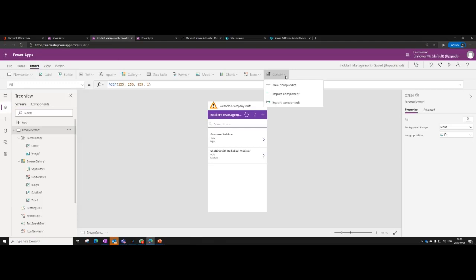Next to there, you have components. So when we talk about components, we'll do that. We're not going to get into that now.